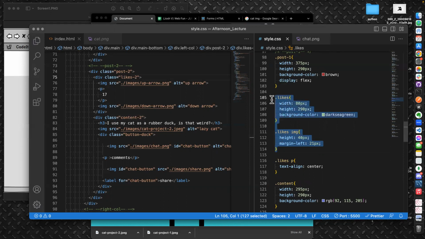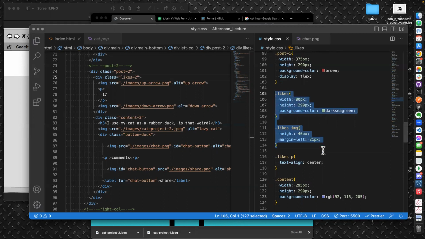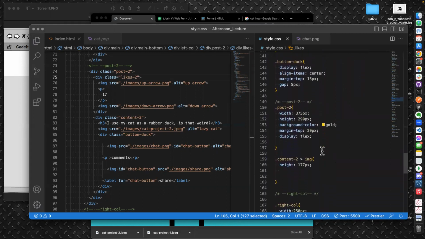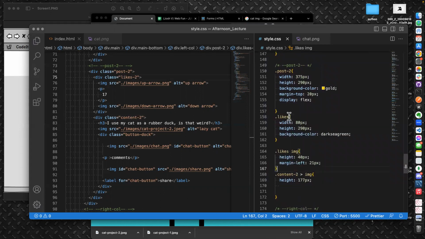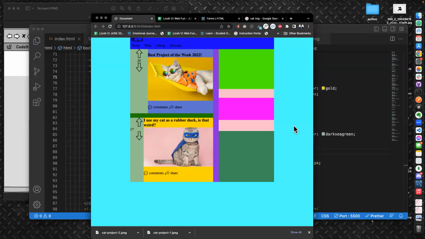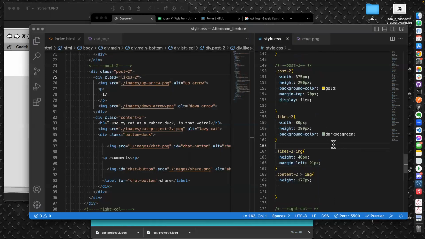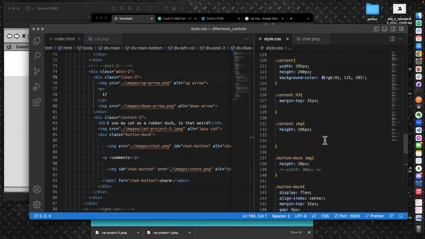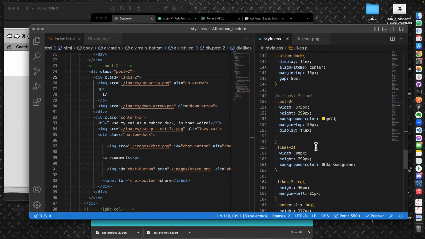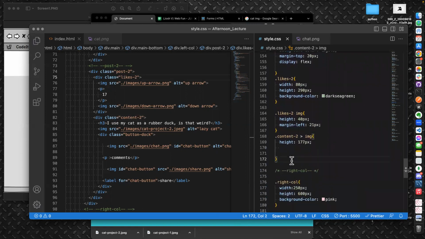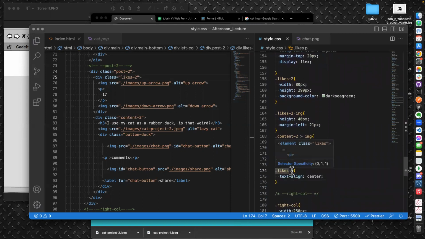And this. And we go below post 2. And then we paste it here. And then we say likes -2, likes -2. Right? Should be the same. Okay, we missed something, the P tag. Likes P. Okay, so let's put that back in there. Likes -2 P. Okay, so let's see that.